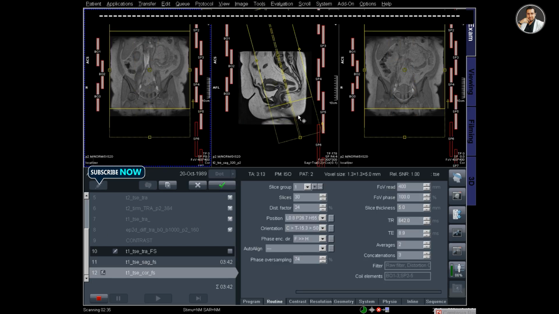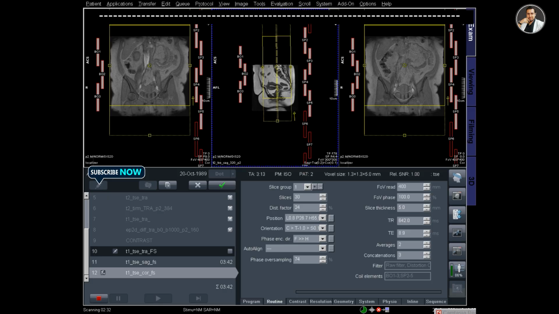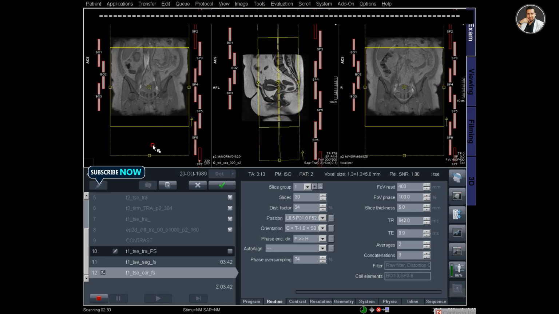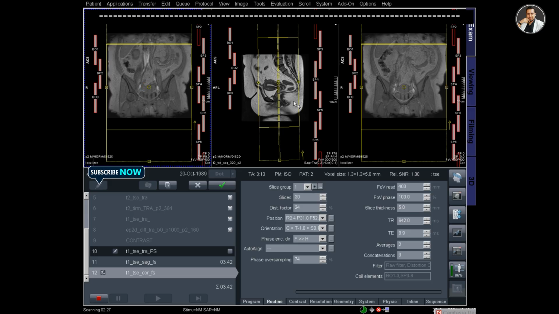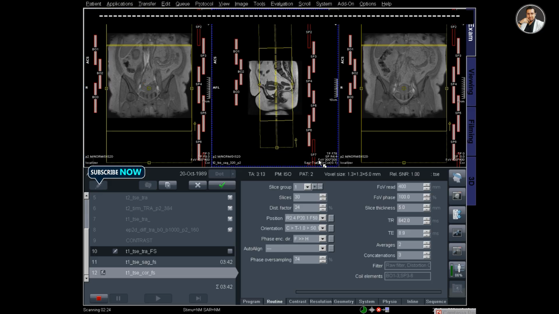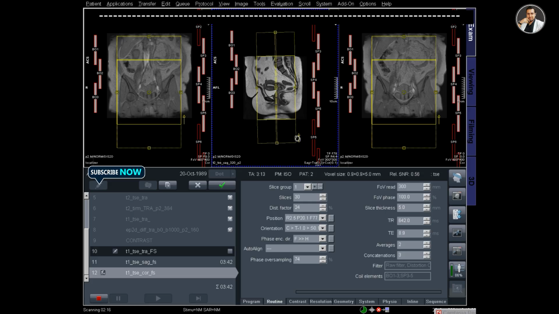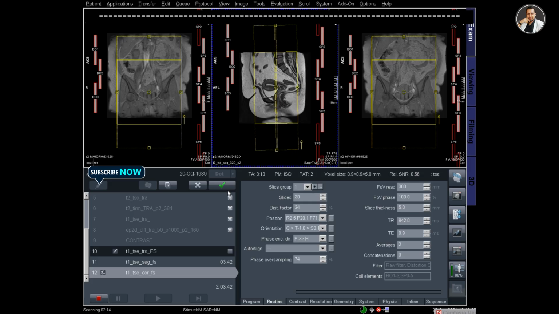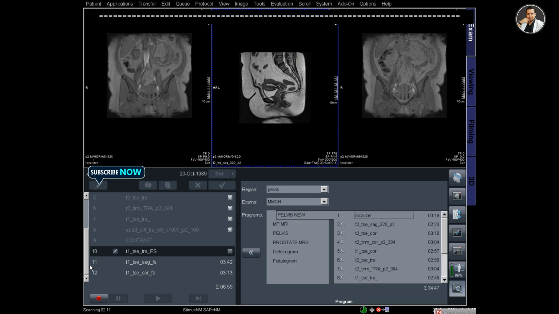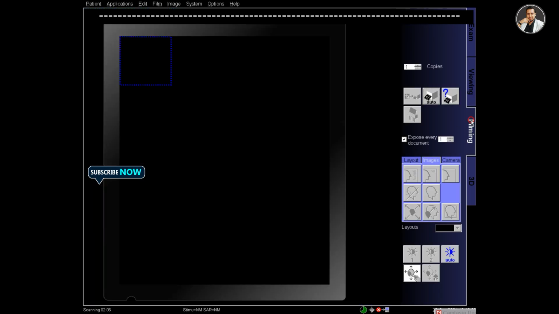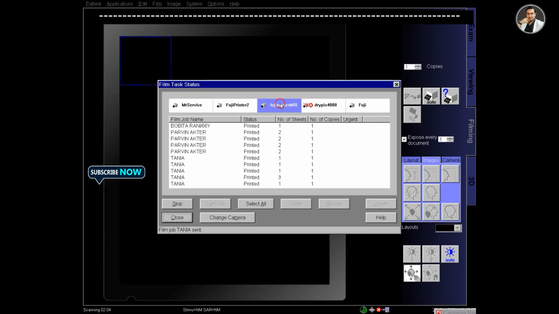Now I have planned the sagittal protocol, and now I am planning the T1 coronal fat set. For this, I'm planning on the sagittal image and reducing the field of view to 300. So that I get a high resolution image, and click apply. And now the post contrast protocols are running. And I'm checking how many films I printed.